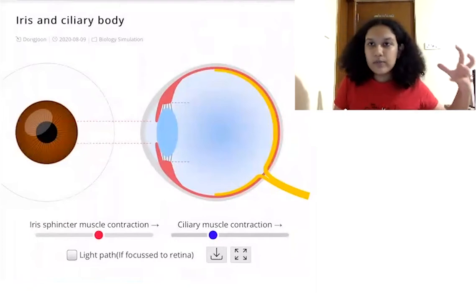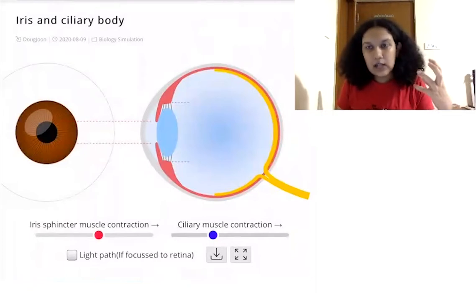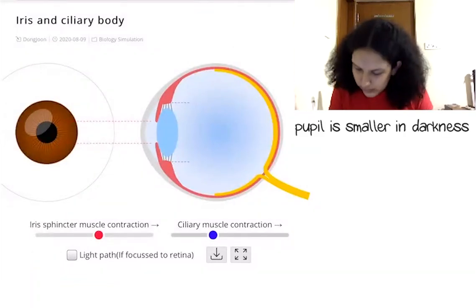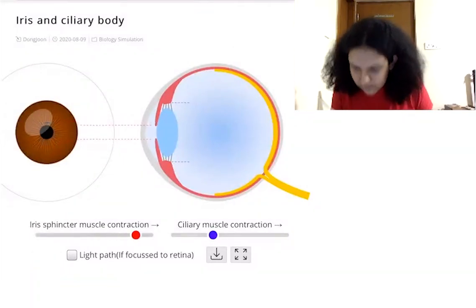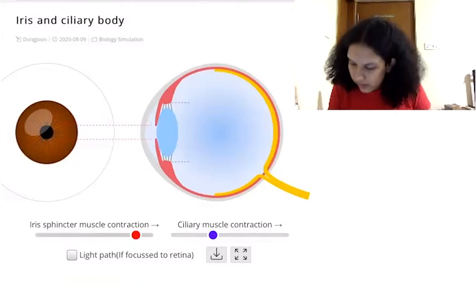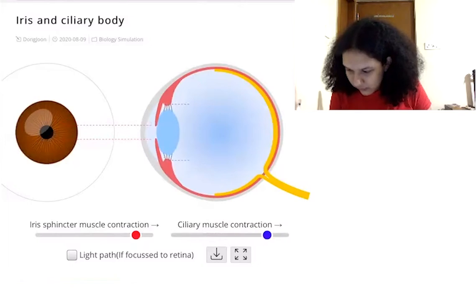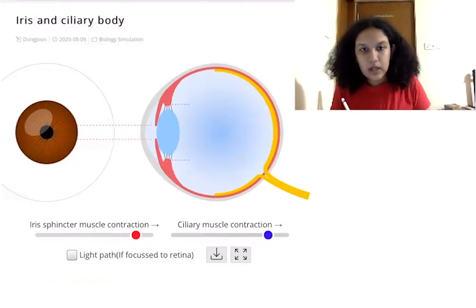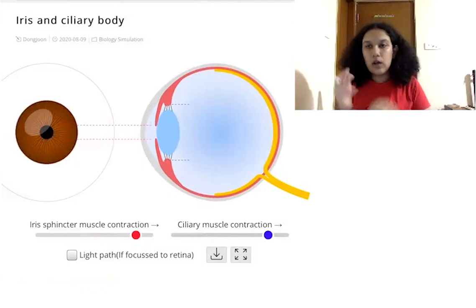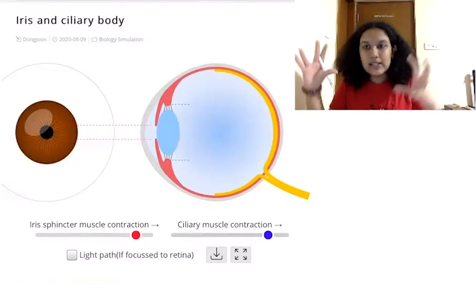Now, when you go from, say, the dark theater to the bright room, when you're in the dark theater, the size of your pupil is really small. So it's like that. And because the size of your pupil is really small, this is how the lens of the eye would react to that.